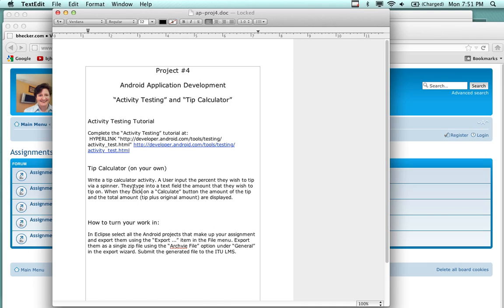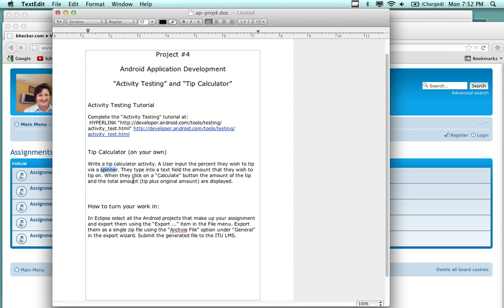files. So they type into the text field the amount that they wish to tip on, and then you click on calculate, and it tells you the total amount plus the original amount. Basically it calculates a tip for you. Feel free to make any variation that you'd like. Your tip calculator can do it in euros instead of dollars, or can have graphics on it. You want to use a spinner though, but anything else you want to ad lib to it, you can do it. Be creative if you want.